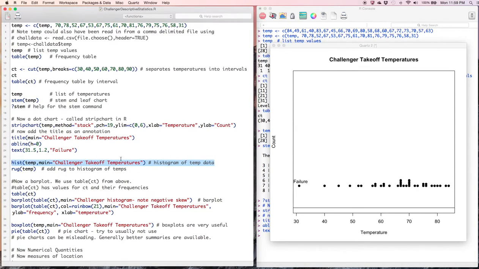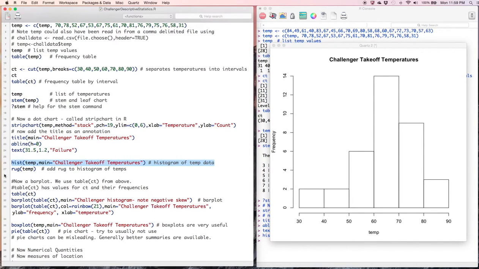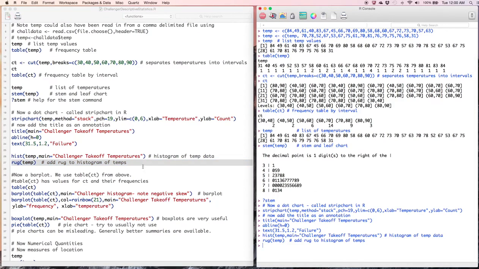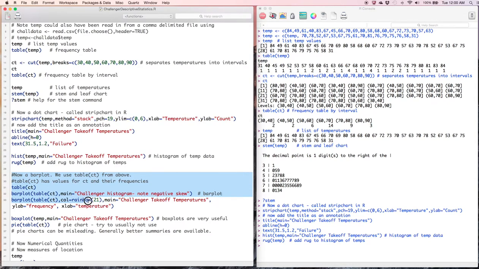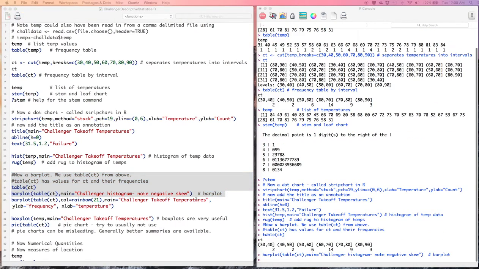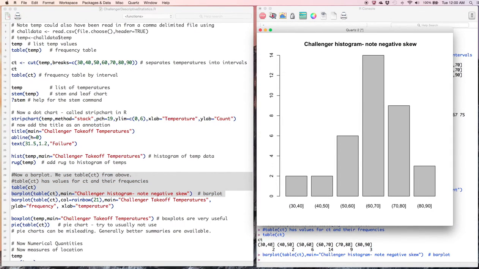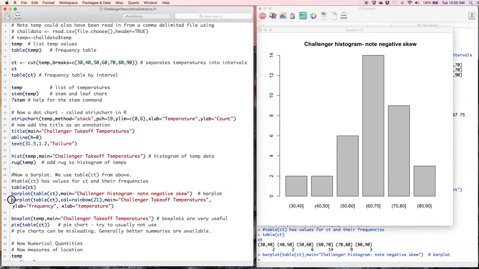Now I'm creating a histogram. There it is. But here's the rug command, which actually can add the actual temperatures to the histogram. Here you have it. Let me close this chart a little bit. How about a bar plot? First, a simple bar plot. Bring it over. And now I'm going to redo the bar plot, but this time in color.